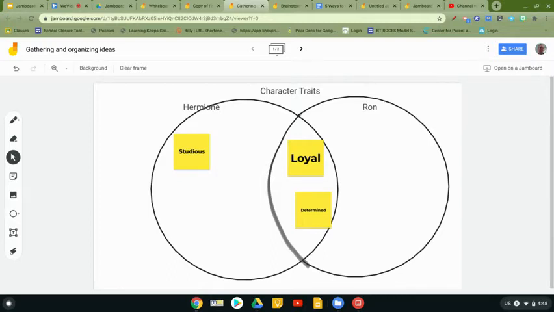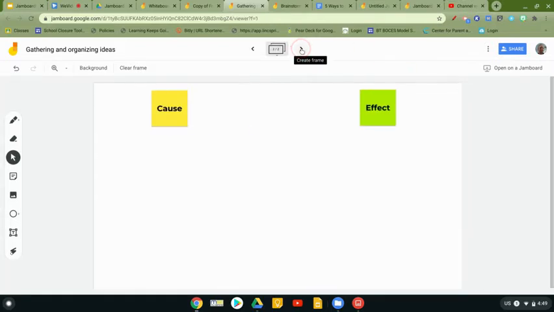You can use Jamboard to do graphic organizers, to do diagrams, to have students show relationships between things. For example, you could do a cause and effect where either you're putting down the cause or effect and having them fill in the rest. There's a lot of different ideas that you can do.